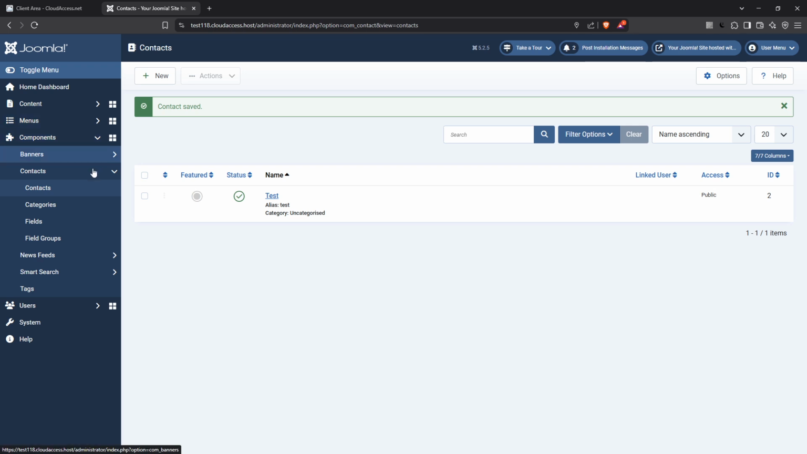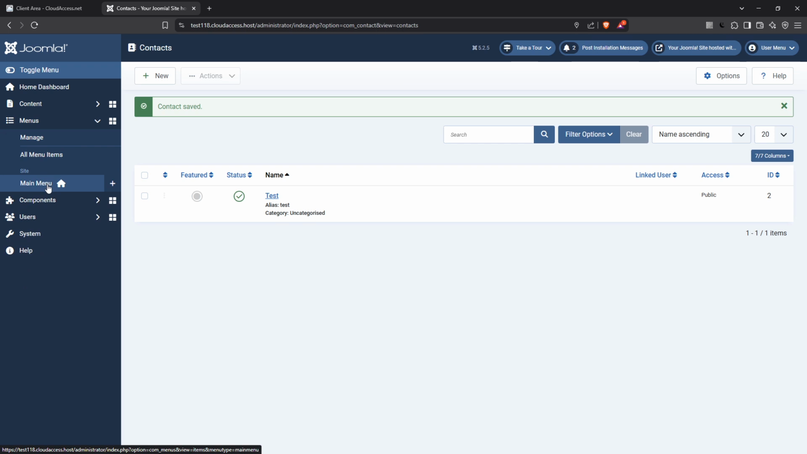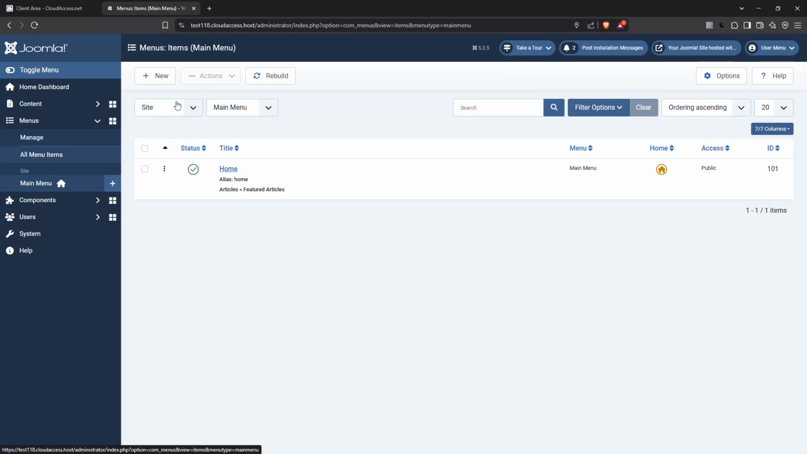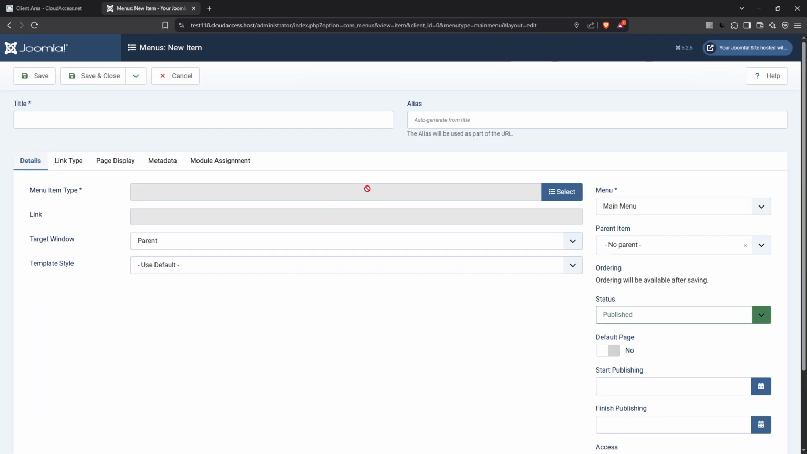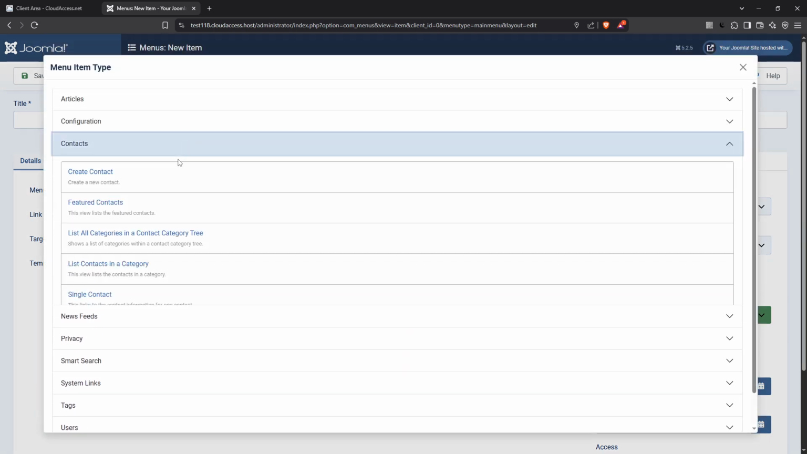Head over to the Menus section, then choose the menu where you'd like your contact form to appear. Click New to create a brand new menu item. For the menu item type, select Contacts and then Single Contact. This tells Joomla that this menu item will display the contact form you've just set up. Now select the contact form from the list. You'll see it appear ready to be linked to your menu.